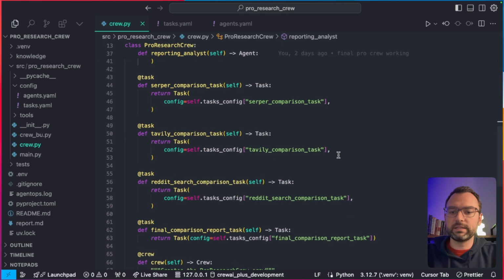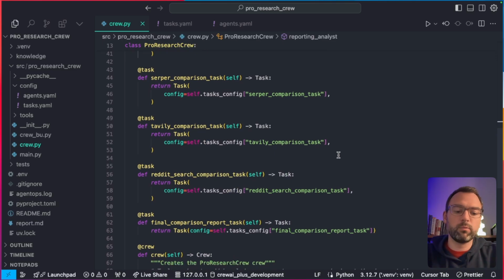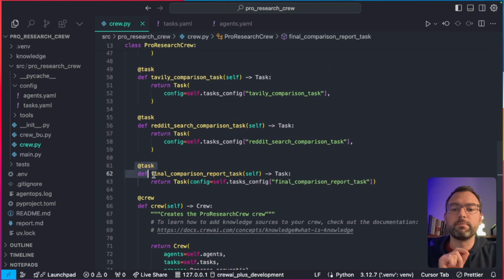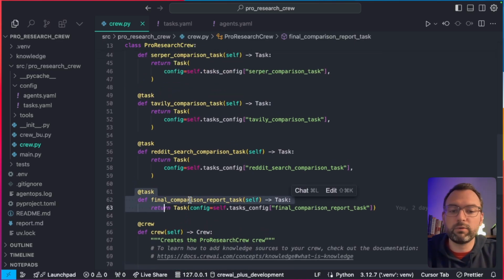So let's cover the task. As you saw back in our diagram, we now have 4 different tasks: our Serper, our Tavily, and our Reddit search. So these are our 3 search tasks. And then we have our final comparison task. So those are the 4 new tasks that we've broken it up into.